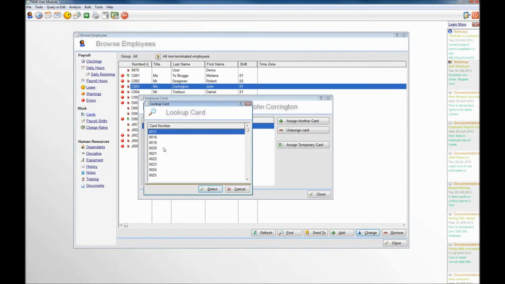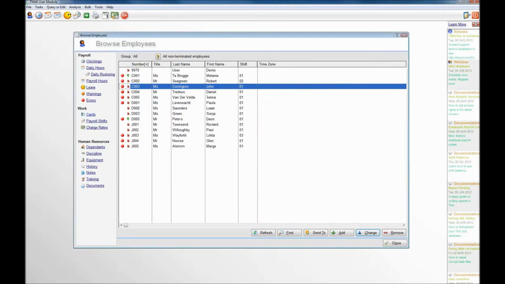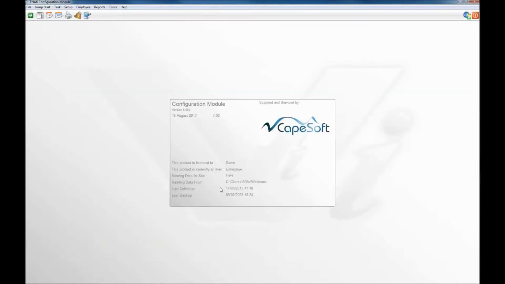So let's say there are no cards in this list. We want to go and add extra cards or a new range of cards, because I don't see that card in this list here. I'm going to cancel this. Let's move over now to the configuration module. This is where you would add your new cards.